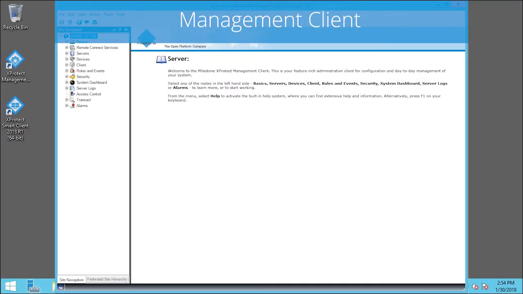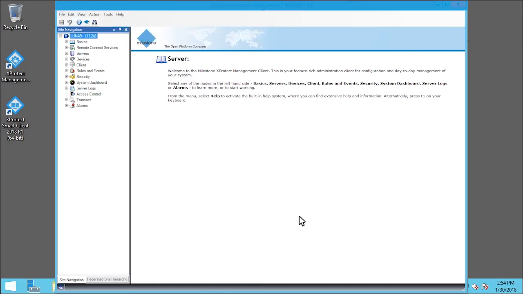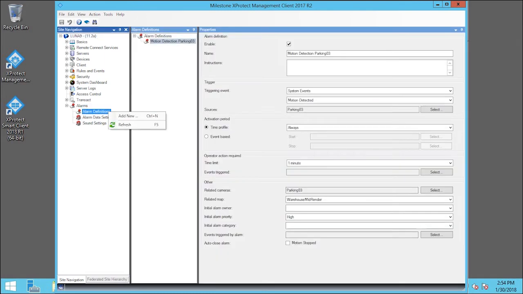We'll start by expanding the Alarms node and right-clicking Alarm Definitions. Now click Add New. We'll click the Name input field and enter a name.